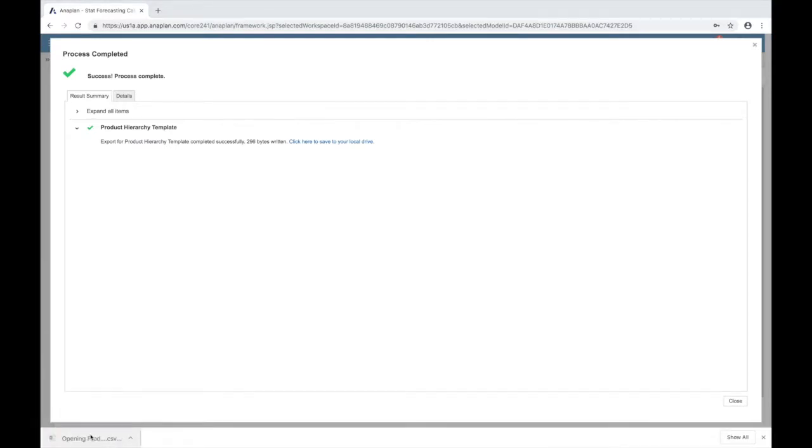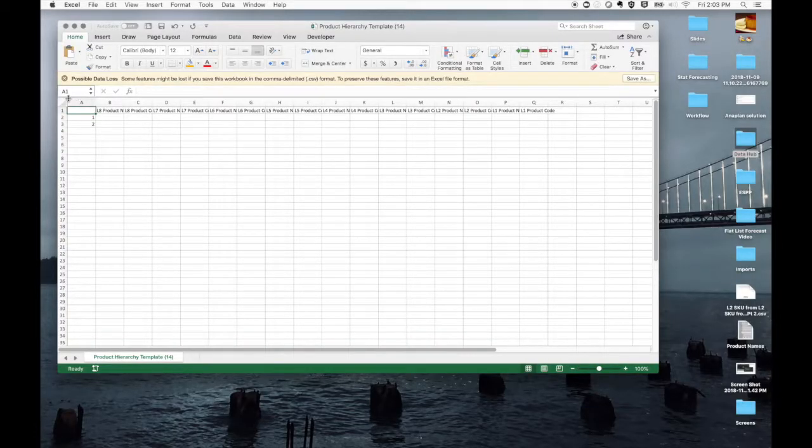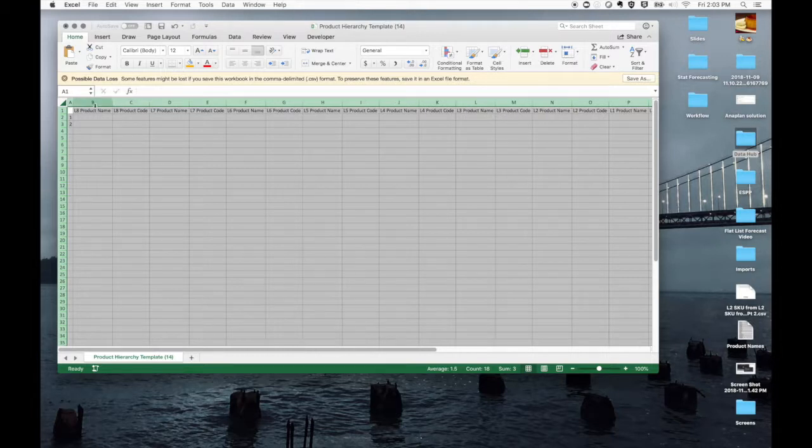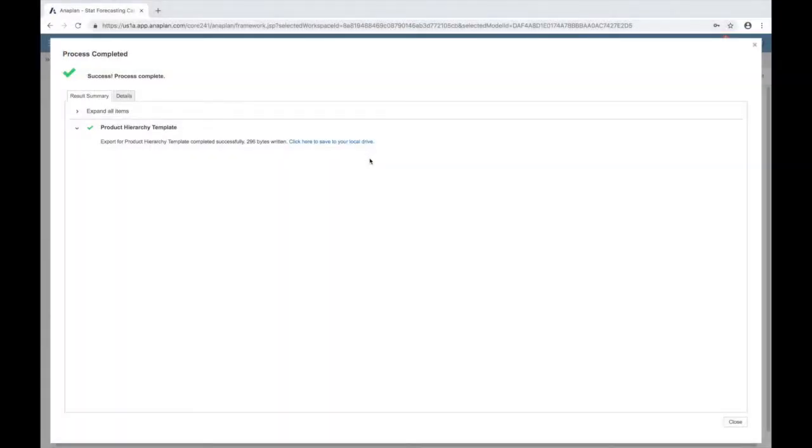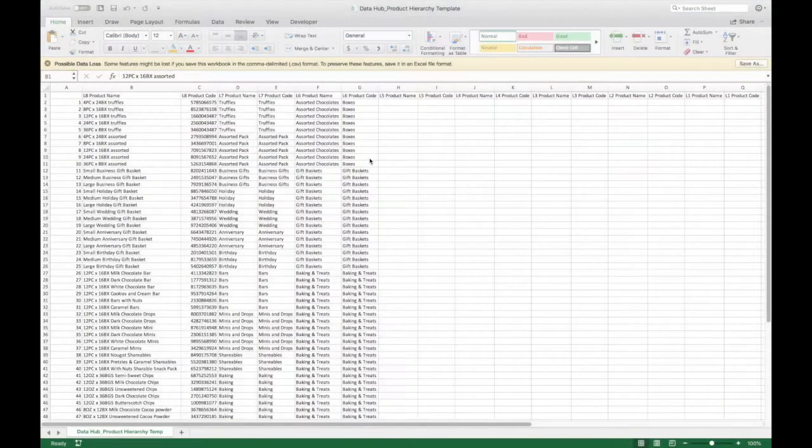So what we're going to see is that the lowest level that we have to deal with is the L8, and that's going to be my product name and product code. And as you have higher levels, those go from L7 to L6 and so on, going from left to right. For the data hub chocolates data that I'll be using, the L8 is going to be my product, and the L7 is the brand, and the L6 is the family. So your completed template will look something like this.